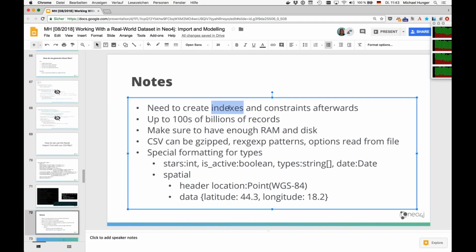Something to note is that we have to create indexes and constraints afterwards. So after the import tool ran, we have to open Neo4j Browser or Neo4j Cypher shell. We can import billions of records with the import tool. You should have enough memory and disk available, especially for the graph store that it creates. And what's cool is that the CSV can be gzipped.